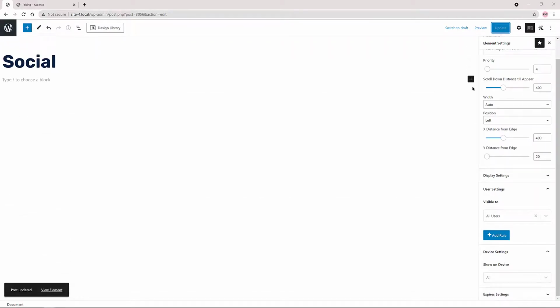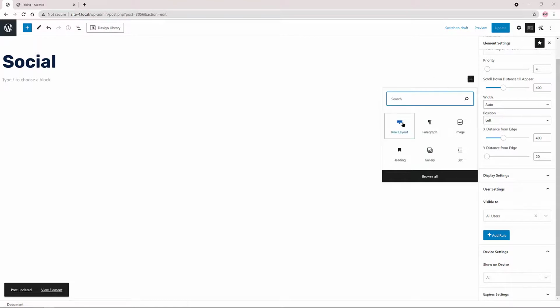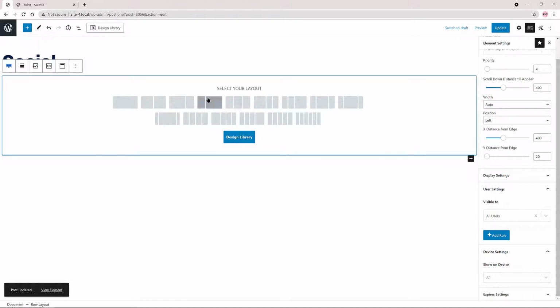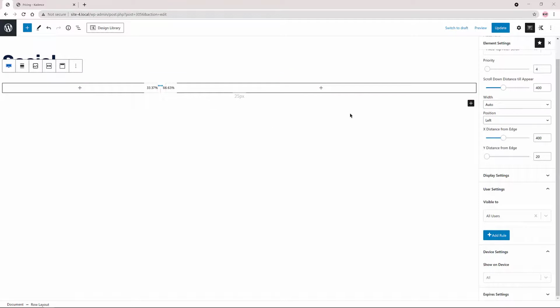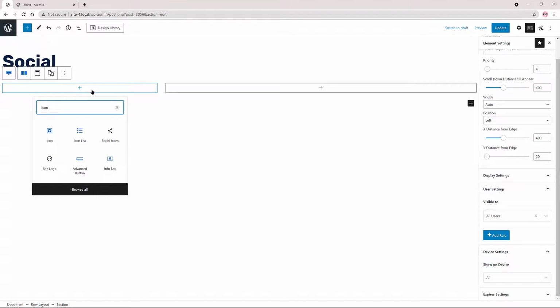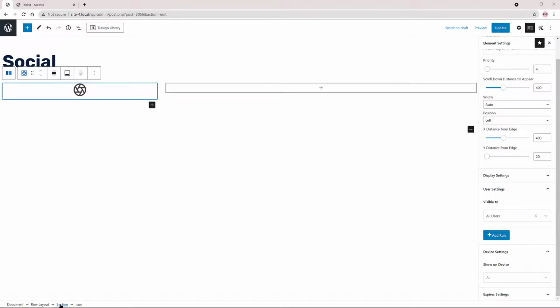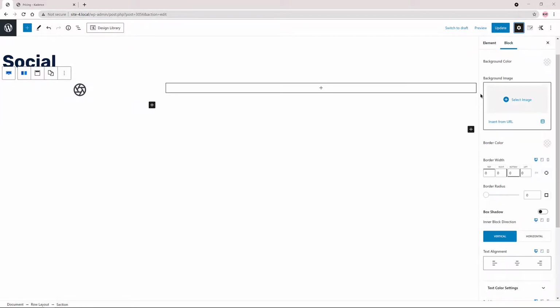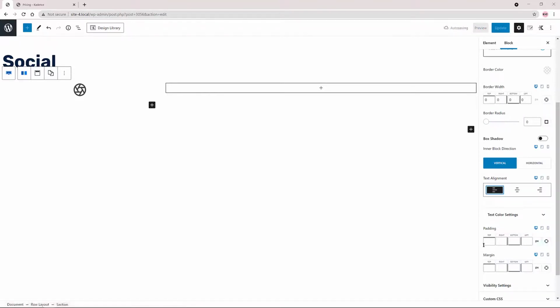Now click on the top settings block editor to start creating the block the way I want. So I click on the plus icon to add the two columns Kadence row. I add the Kadence icon block. I select the inner section containing the column. Under the inner block direction, make sure you set it as the vertical direction. In the text color settings, padding 0. Well, I want my text alignment to the left.